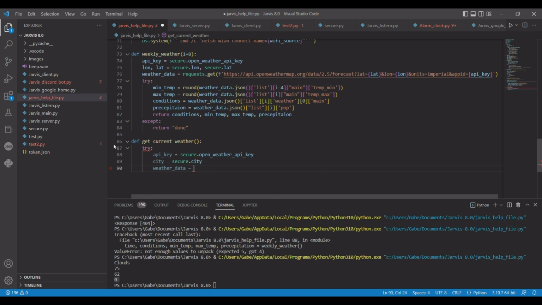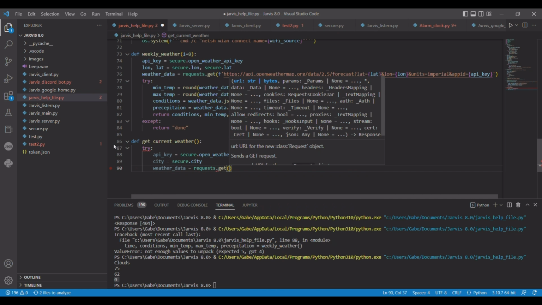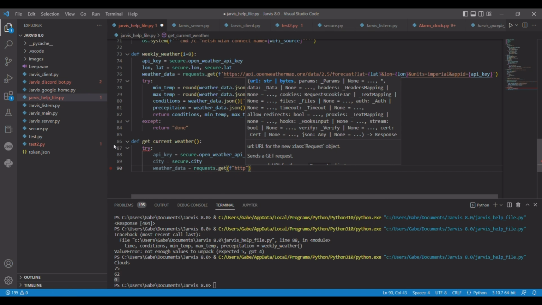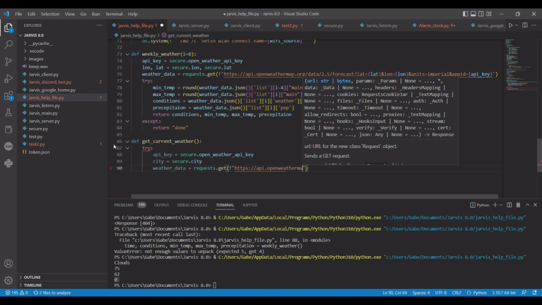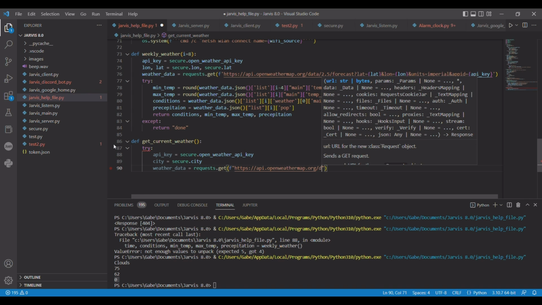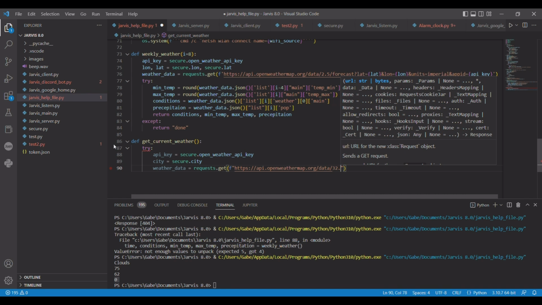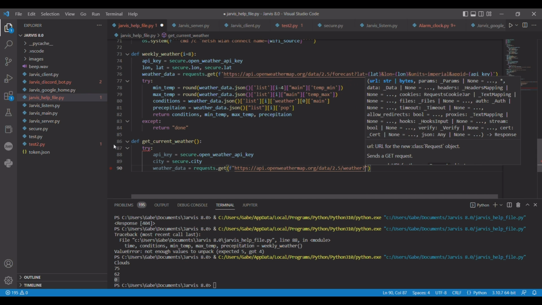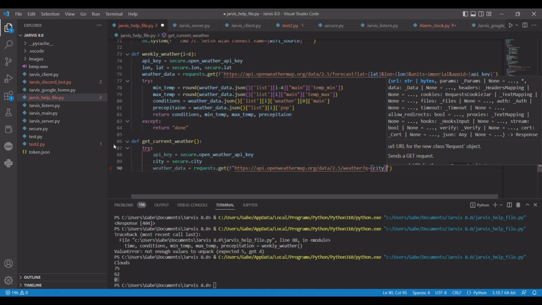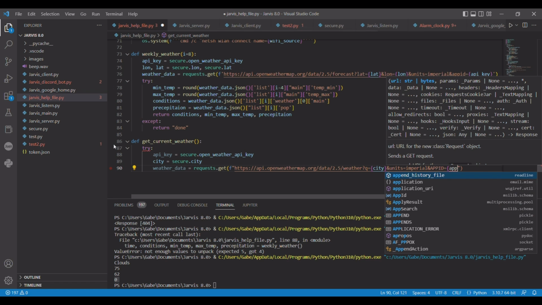Data equals requests dot get. We're gonna do https://api.openweathermap.org/data/2.5/weather?q= and we're going to pass in city, and units=imperial, and appid= app API key.